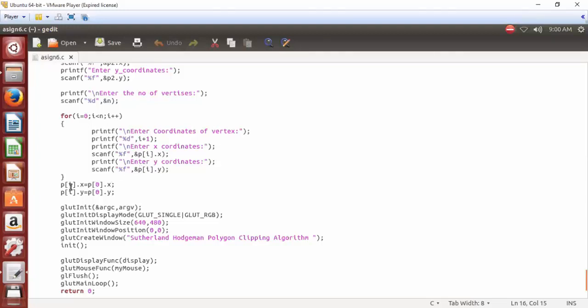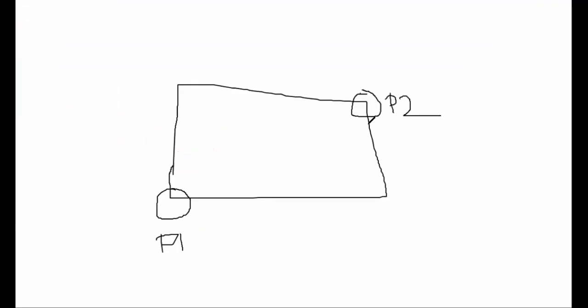And lastly, the last point, we are initializing to the first point, that is P of 0, so that we get the connected figure. So P of I dot x will get initialized to P of 0 dot x, and P of I dot y will get initialized to P of 0 dot y. So here we have completed this part of drawing this window, and we accepted P1's xy and P2's xy.